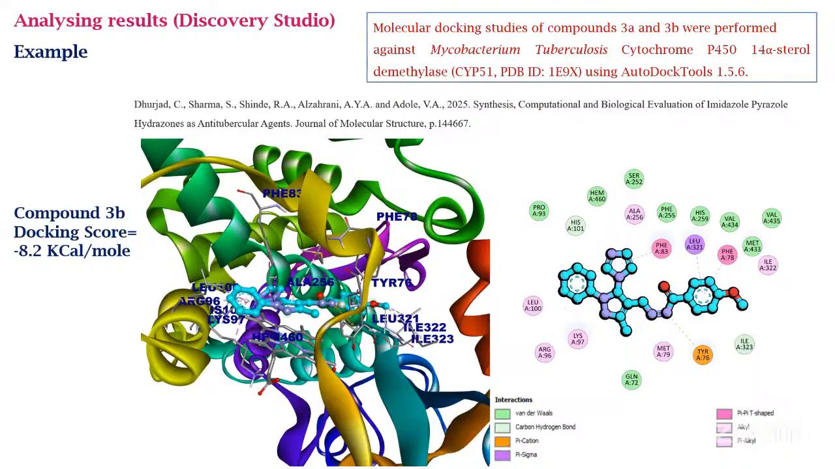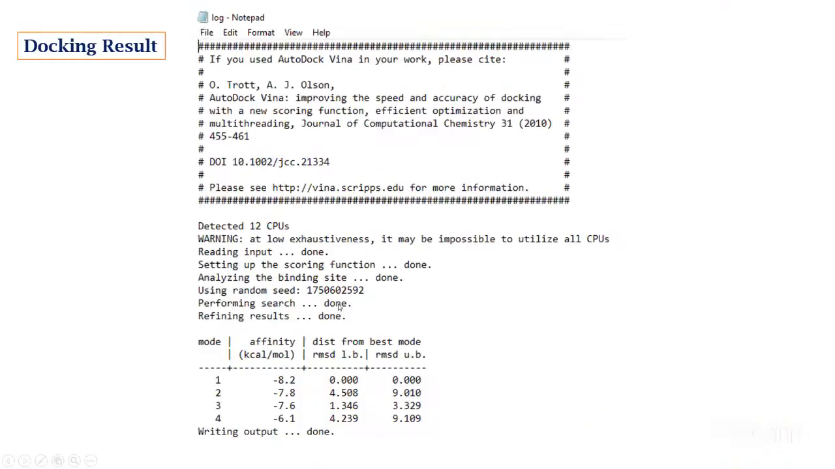Another compound interacted with the same protein, with carbon-hydrogen bonds and van der Waals interactions. We got all these types of interactions. We can visualize them in BIOVIA Discovery Studio, which is very good software for the visualization of docking results. Again, these two compounds, 3A and 3B, particularly this one is 3B, show interactions with the selected protein with a docking score of minus 8.2 kilocalories per mole.